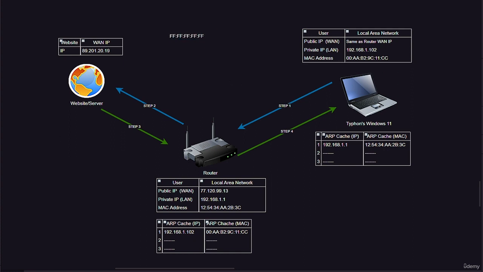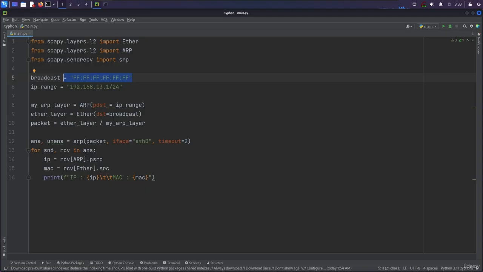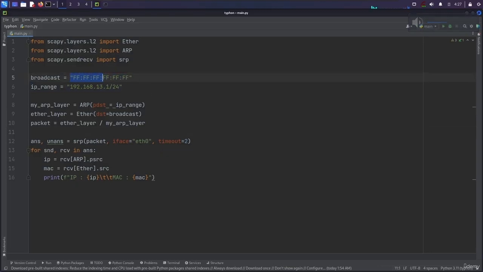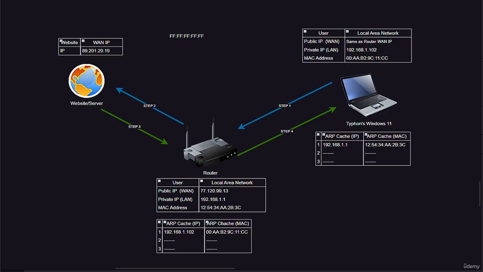I want to show you something that we learned in the previous lecture. Let me open my Kali. And yes, perfect. You remember this example that we did in the previous lecture? As you can see here, we have lots of F's. These F's mean broadcast in the address resolution protocol. So let's go to our diagram again. We use these F's, remember? Here, these F's serve as a broadcast address, so we are sending this to everywhere.